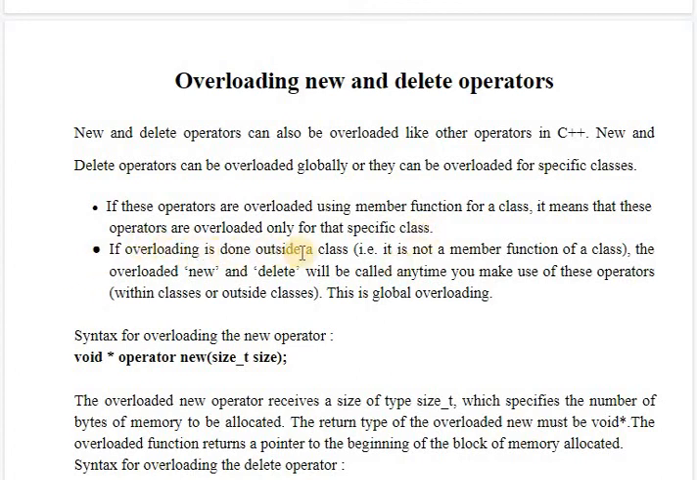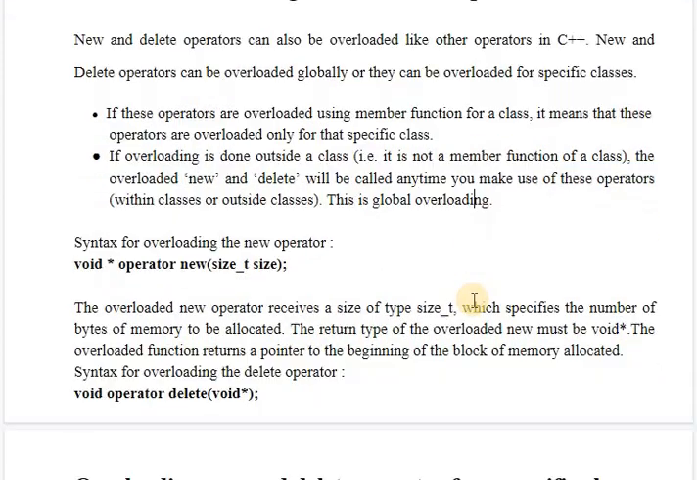And if we are overloading these operators outside the class, the new and delete operators will be called anytime we make use of these operators in any other function or in any class. So in that case it becomes global overloading. It is similar to creating one global variable and using that variable inside our user defined functions, whatever functions we have in our class or program.